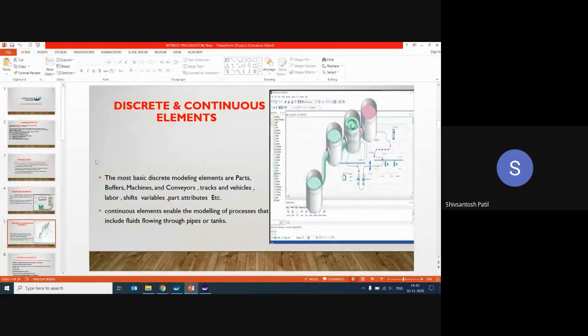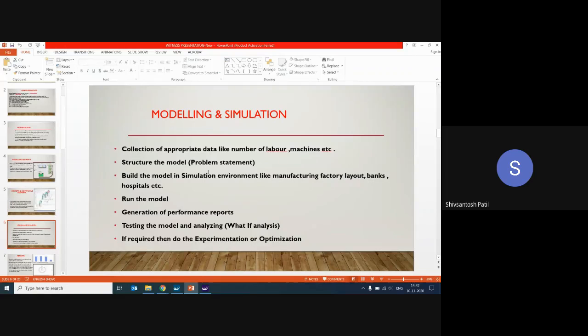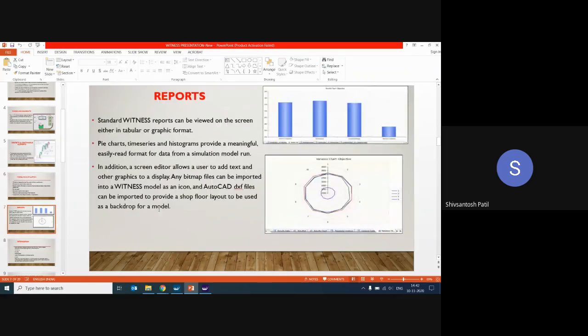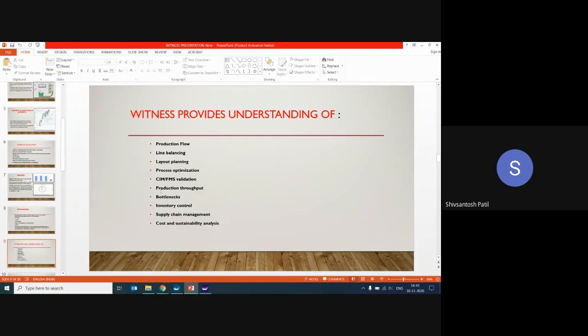So basically, we have discrete as well as continuous elements, like in the chemical industry if you want to use that. So what approach should we have in the software? Collection of the appropriate data, structure the model, build the model, run the model, then generate the report. If you want to do some what if analysis, then do that, and then do experimentation and optimization if that is required. We have optimization also, that I will show you. We have various algorithms for the optimization purpose, like minimum max, hill climb, random process, Six Sigma.